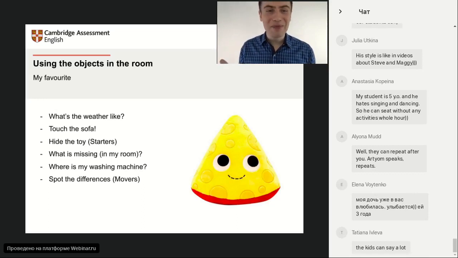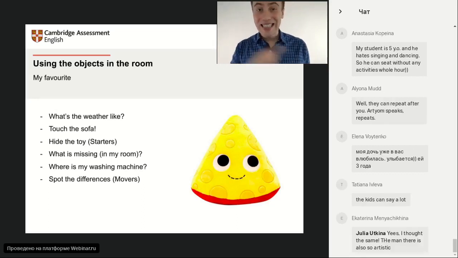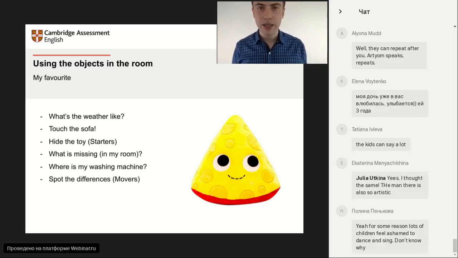So, props. What can we do with the props? Using different objects in the room where the student is, there are a lot of materials we can use. For example, the window. Can your students guess what the weather is like in my city? What's the weather like in St. Petersburg? What do you think?